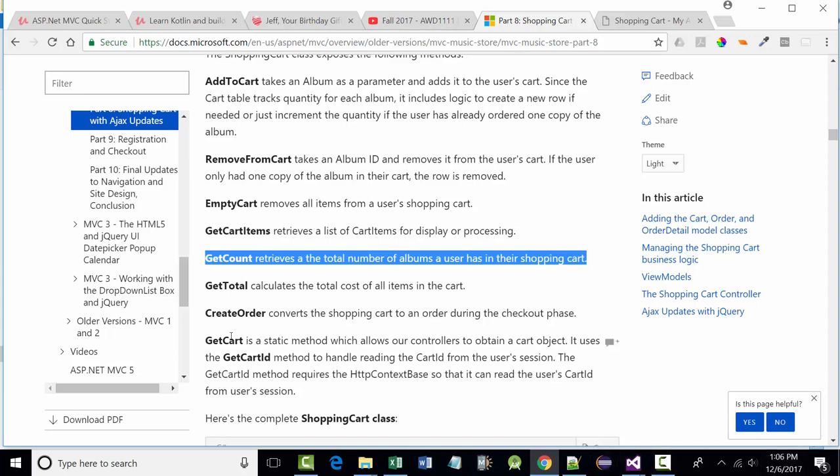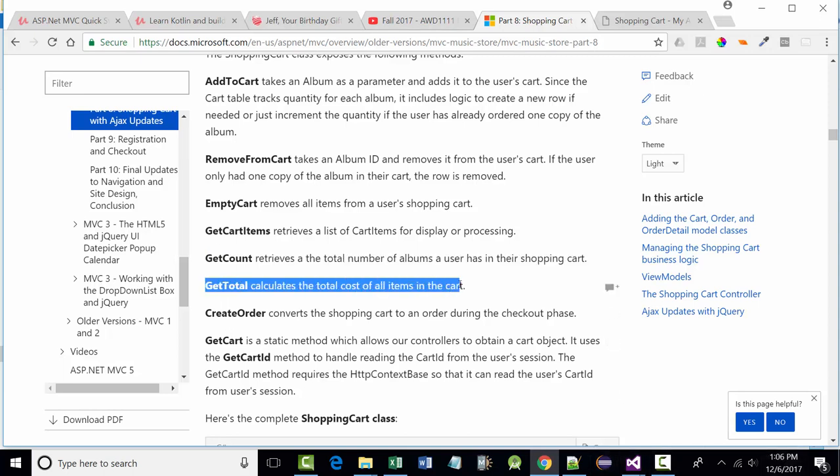All right. Get total, which will total the cost of all the items in the cart. That should make sense to you. If you start thinking, well, we're probably going to loop through it, and we'll have some kind of a variable called total, and then for each album that we have in the cart, we'll take that album's cost and add it to total. That sounds very logical to me.